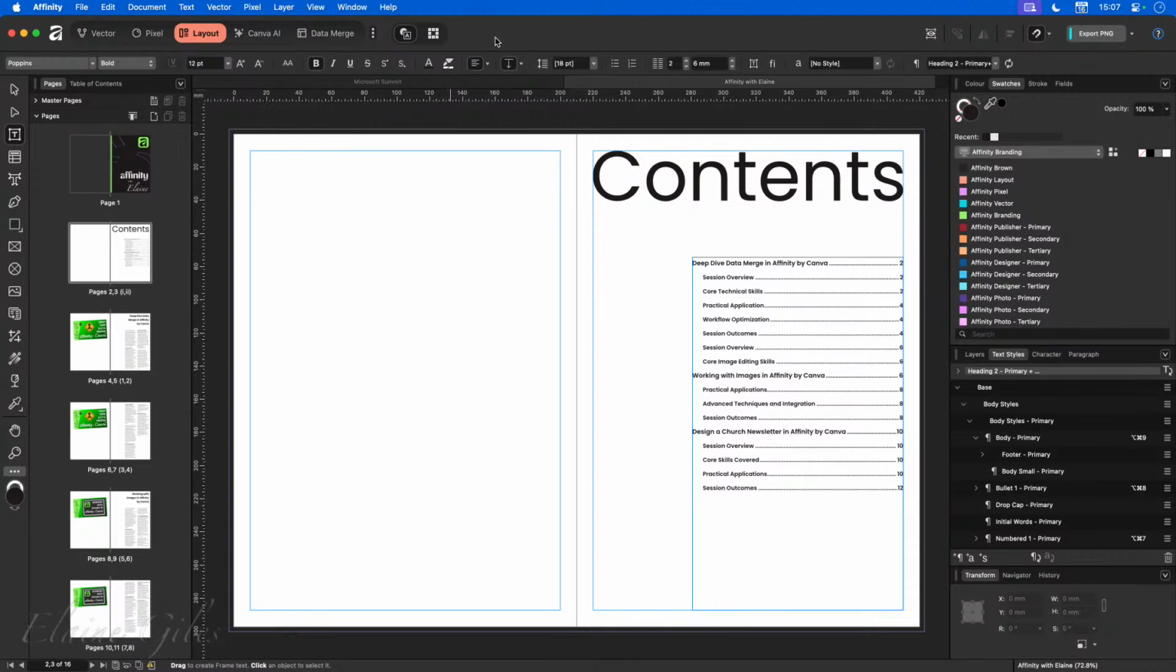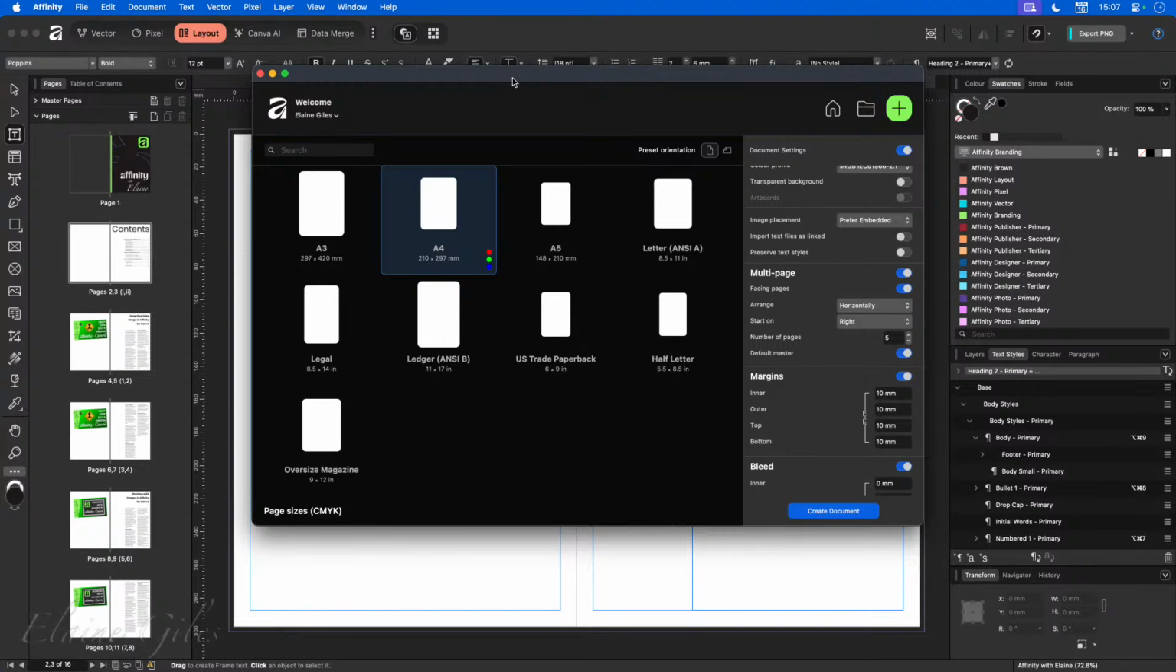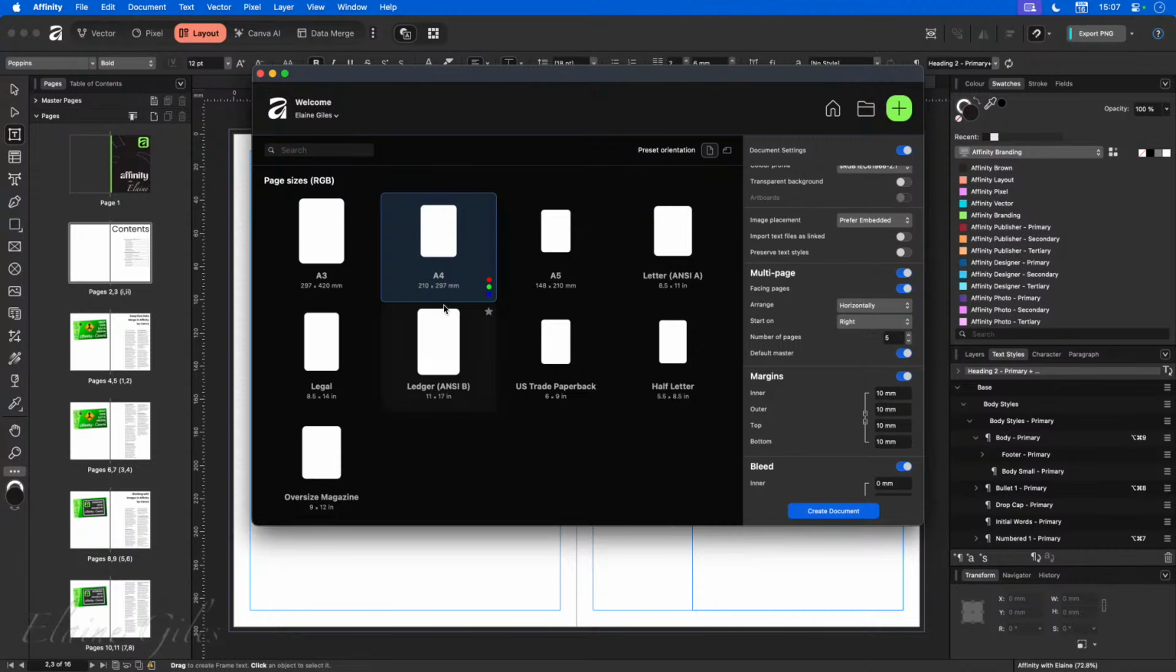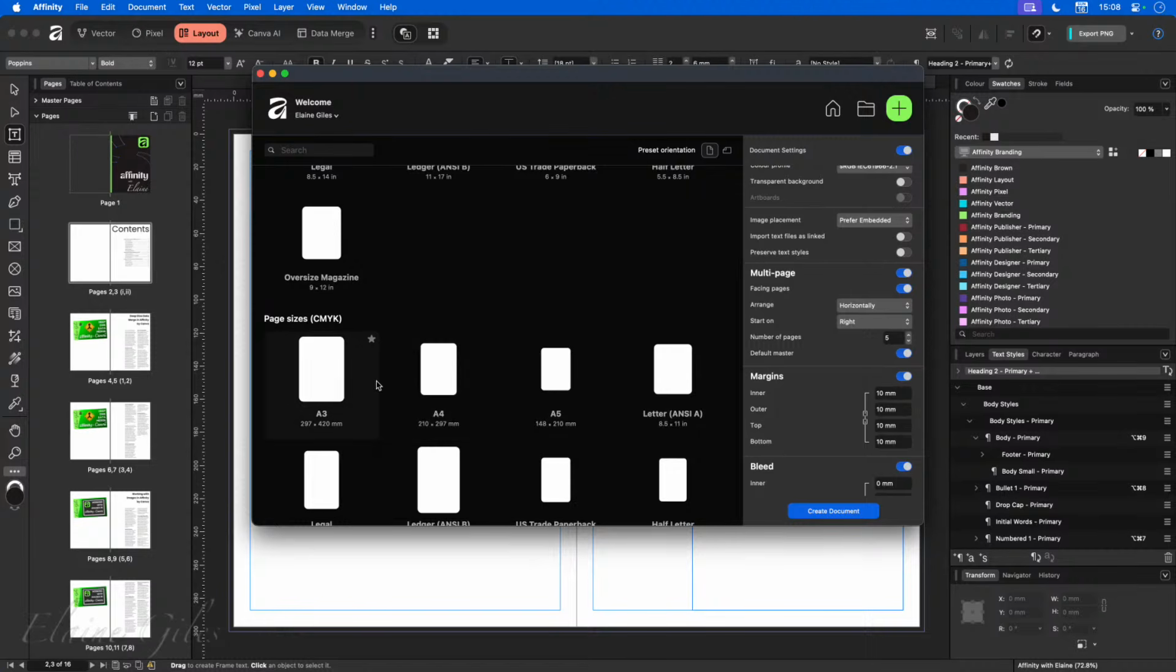So what I'll show you is Command and N. This is how you would create a new file. Now I'm doing this because there are elements of layouts that need to be set up when you create the file. You also need obviously to know how to create the file. So in here, you have a range of page sizes and color spaces. So this one is page sizes and it's in RGB color. This is page sizes, they're the same sizes, but for CMYK.